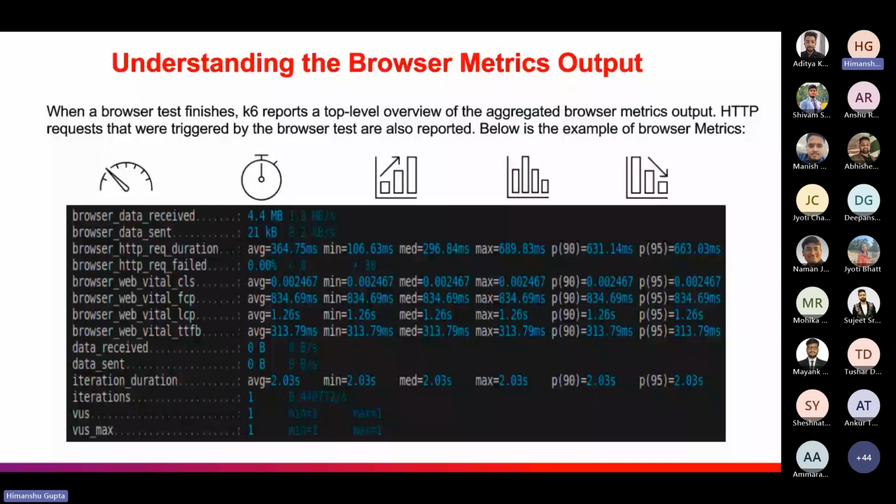So what does the browser web vital CLS mean? It's cumulative layout shift, and FCP means first contentful paint. Third is LCP, which is largest contentful paint, and last is time to first byte. These are some of the vitals and metrics that we see for browser tests. Then there are the data received and the data sent, then the iteration duration. Here only one iteration gets executed, and we have only one virtual user. This is an example of the browser metrics output.